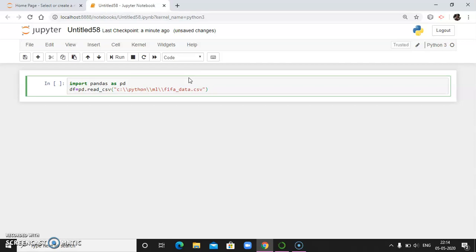Now this FIFA_data.csv file is in Python's ML folder. Actually, this is the folder in which I have my CSV file. Of course, if you have kept your file in some other location, then you have to specify that location here. Especially in Windows systems, you have to give two slashes between the directories. It's like this.